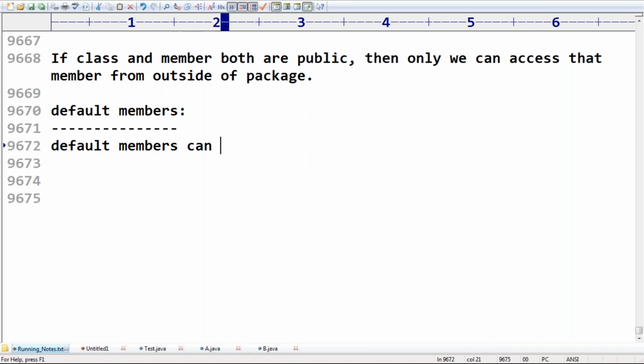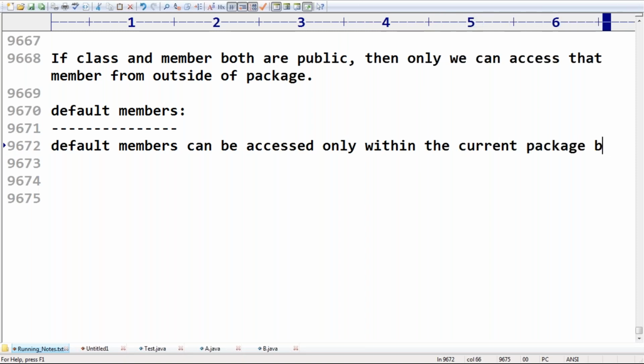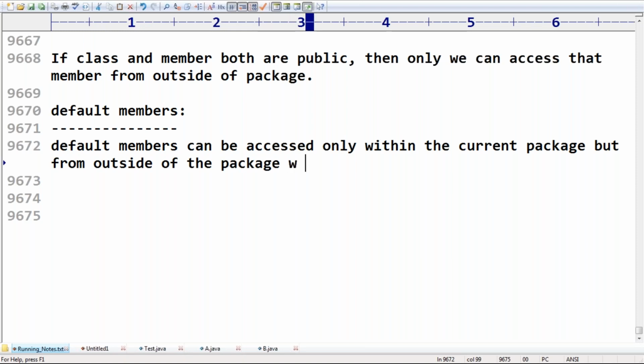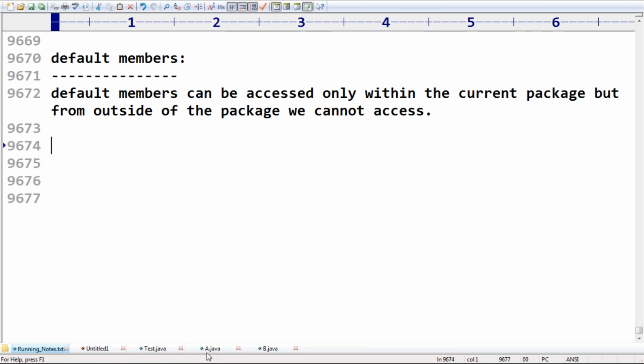Default members can be accessed only within the current package, but from outside of the package we can't access them. Remember this one. Now where is the proof for that? Where is the proof for this?